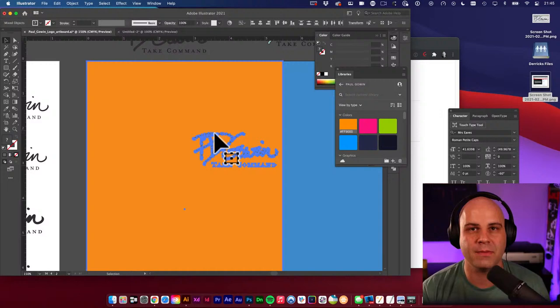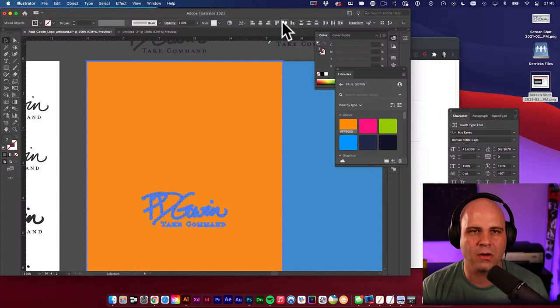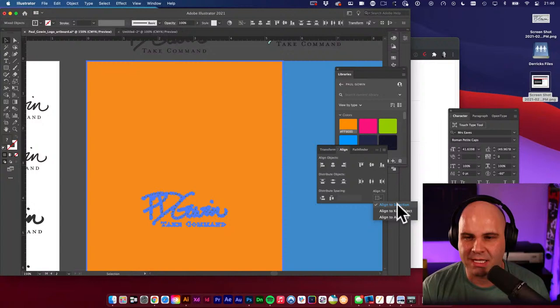Now I can use my alignment tools. And if you don't see them in here, go to Window, down to Align, and you'll see them all here as well. And then you can choose whether to align them to the selection, which is what we just did, or to a key object, which is how you would select which one's the key, or align to the artboard. So maybe you want them to move together to line up with the artboard. That's how you do it.